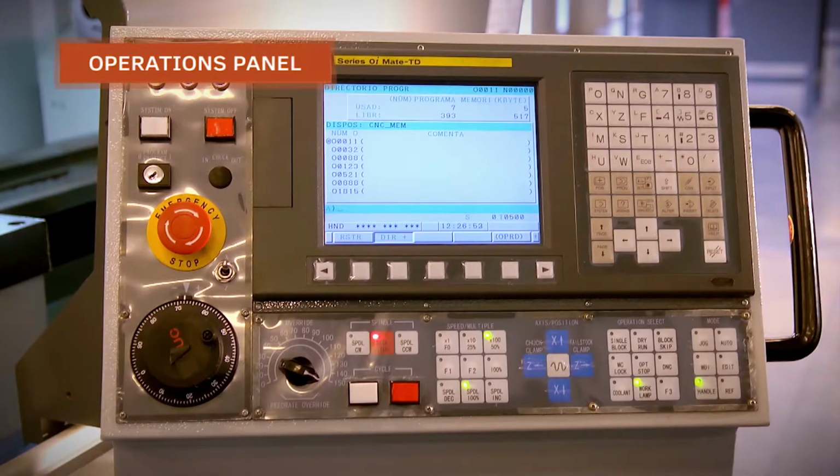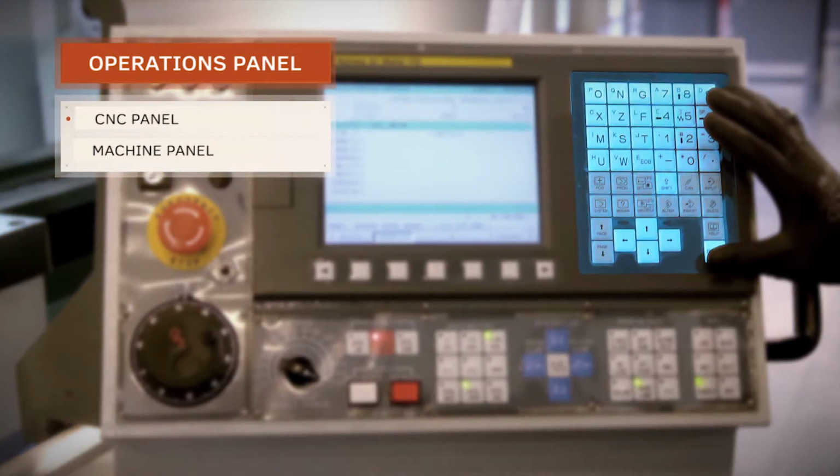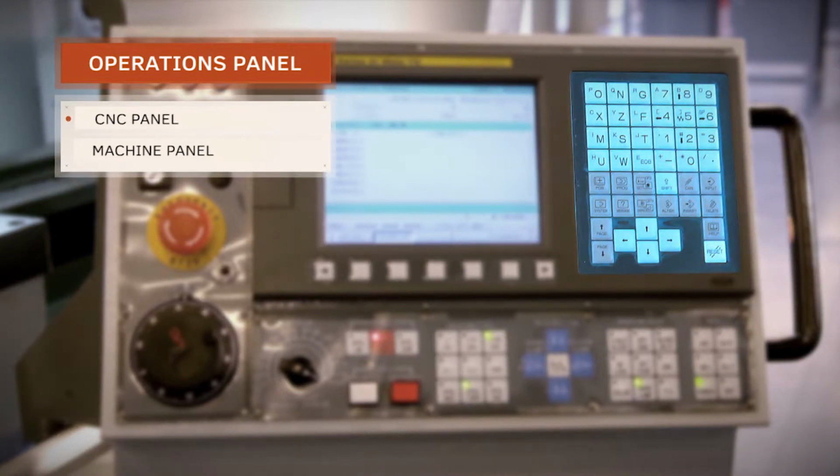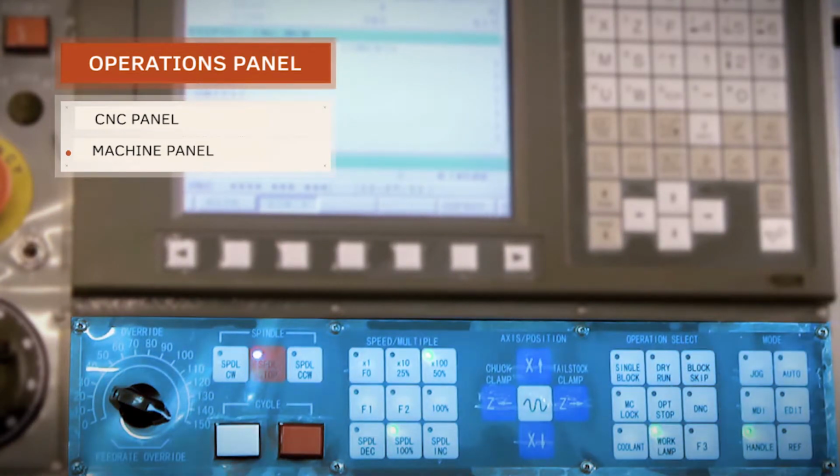The operating panel of the CNC machine is mainly divided into two parts. First, the CNC panel, which is essentially used for interacting with the functions and control parameters. On the other hand, we have the machine panel, which helps us to control the movement and speed of movements of the machine, as well as automatically referencing it.